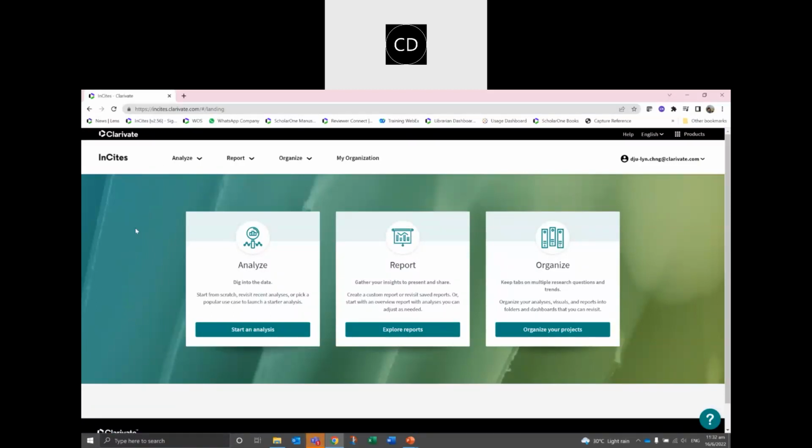Okay, so for those who are new users, please take note that you will need to register for your own account on InCites. Even though InCites is an IP activated product, every single user who wants to use InCites will need to register for their own ID and password. So how can you do this?